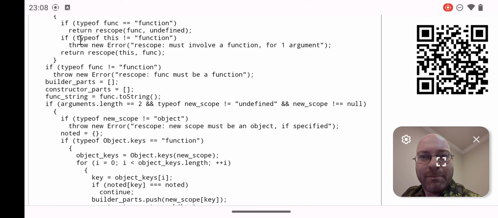Finally, after getting past all of that error checking and canonicalization, I check if the type of the first argument, func, is not equal to a function. I'll throw an error about that. Then the builder parts variable is initialized to an empty array, same with constructor parts. And then I take the caller's func, take the string representation of it, and store that to func string.